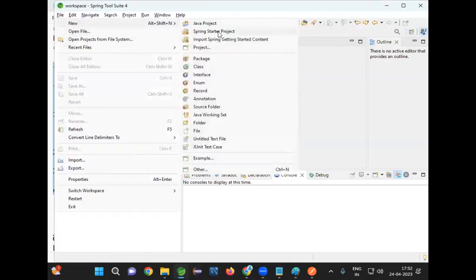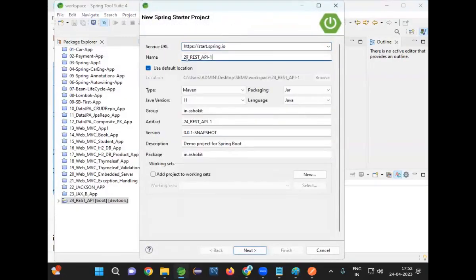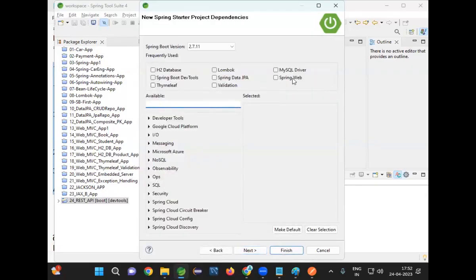File, new, starter project. Observe carefully. I'm going for 25 user REST API. Click on next. Web starter, then Lombok, then DevTools. I'm not using any database here. I will use one map. Instead of a database, I will go for a simple map.